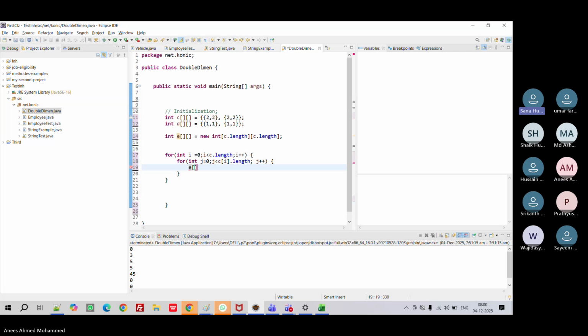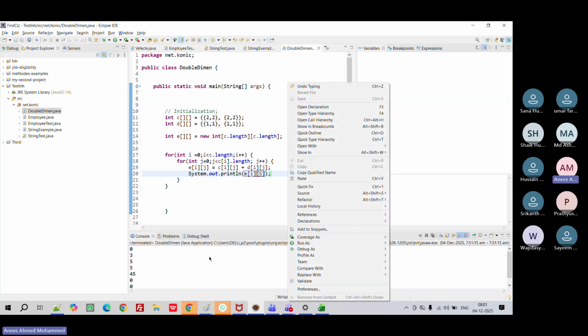E of I J equal to C of I J plus D of I J. Very good. Okay, because it's always the value, right? So now I haven't printed it, right? If I want to print it, what can I do? Here itself I can print it, right? System out print of E of I comma J, right? Now let's run it. What is our output?